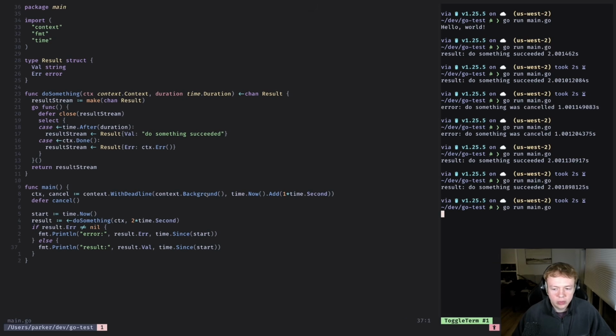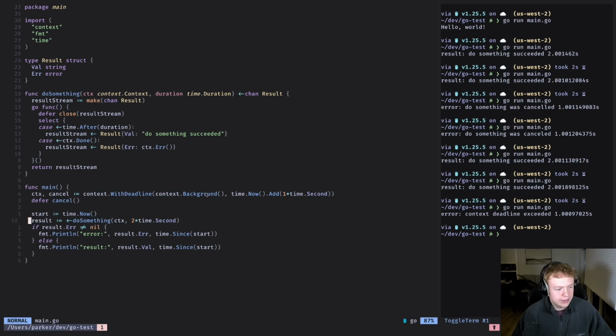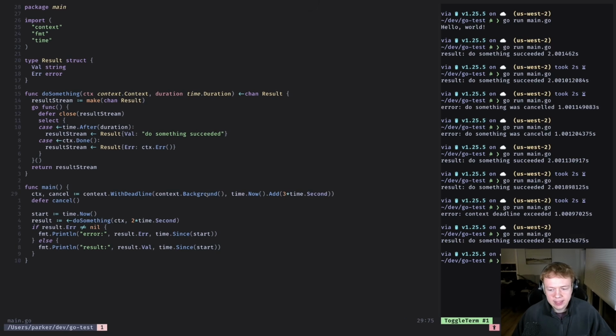So I'll go run main.go, and we see context deadline exceeded, and that 1 second had passed. And again, if I set the deadline to 3 seconds in the future, then run it again, we'll see that it'll succeed after 2 seconds. So yeah, the context package basically serves as a way to preempt your Go routines, your long running operations, without using the done channel and having to manage all the things associated with a channel.